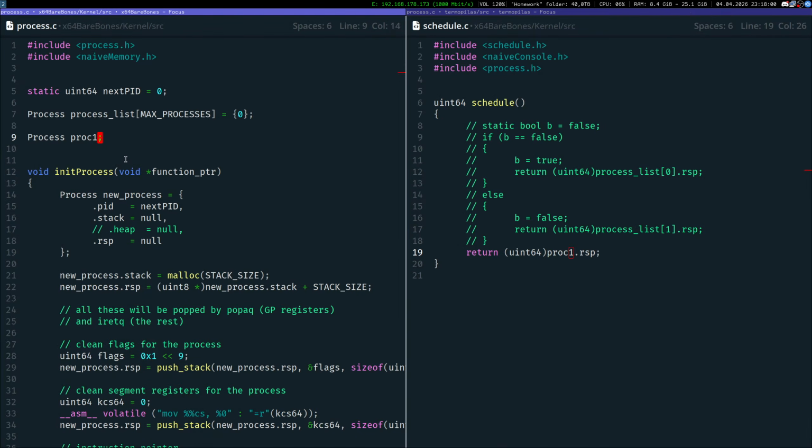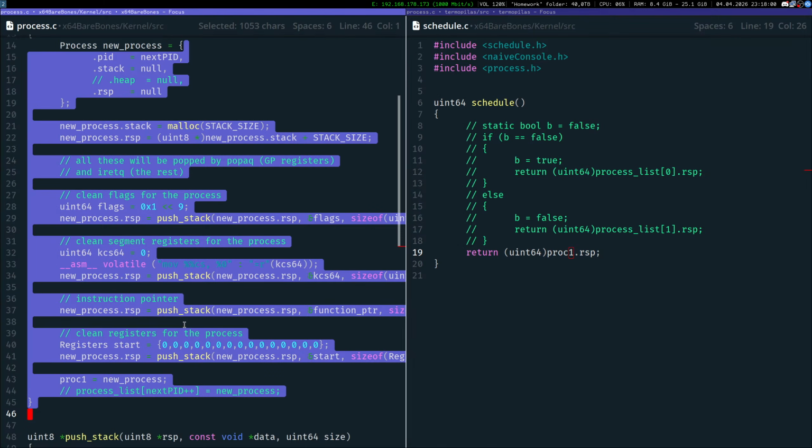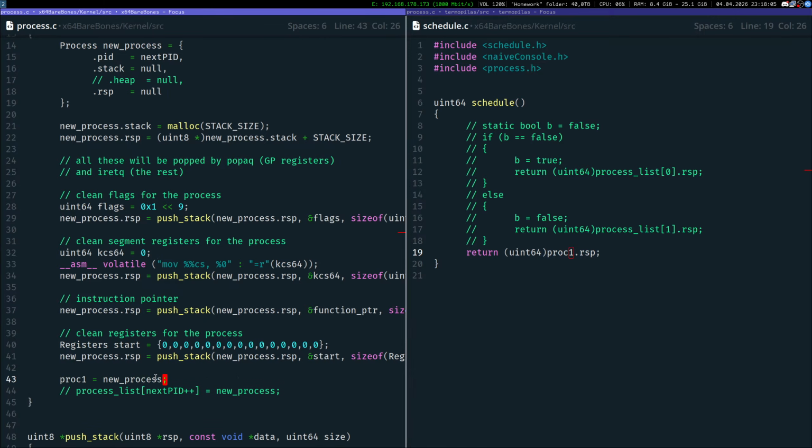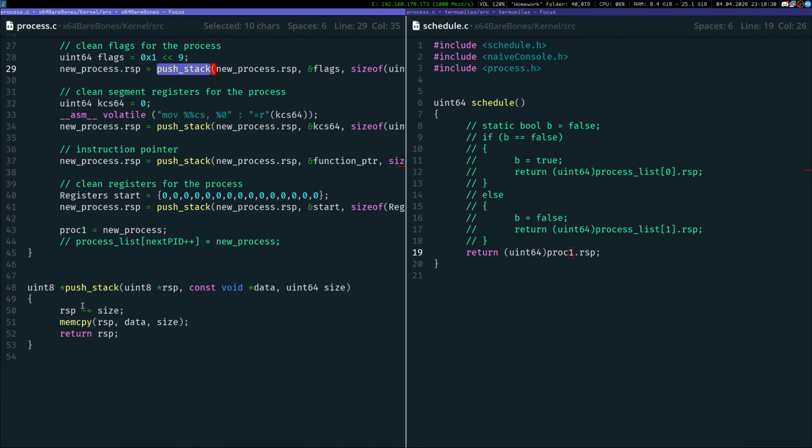It's still just reboot. So something here is just wrong. But what is wrong? That is just something I cannot get a grasp on. Like my push stack function should be fine.